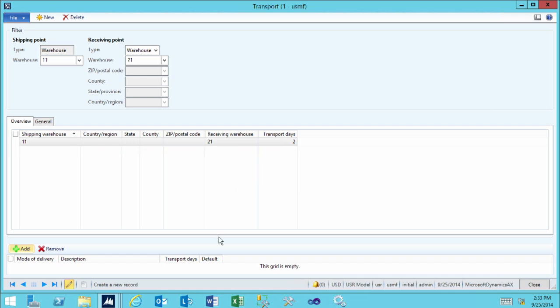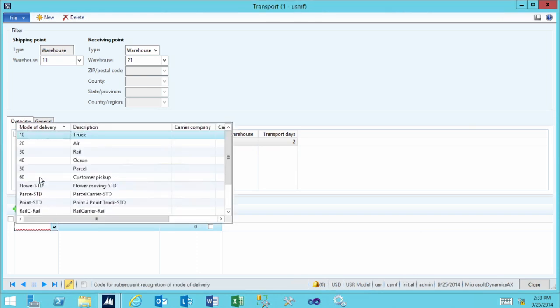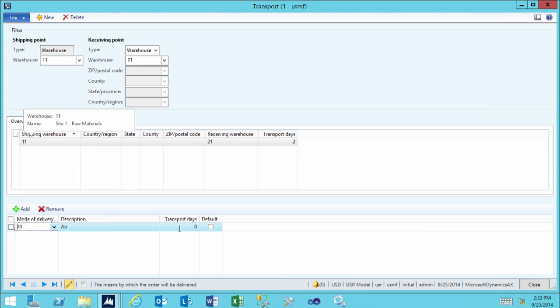You can optionally add additional lines for each mode of delivery. For example, if it takes 2 days on most modes of delivery to get from Warehouse 11 to Warehouse 21, but in certain modes of delivery it only takes 1 day, I can select the special mode of delivery, such as air, and override the transport days to 1. If another mode of delivery is used, such as ocean, and this method takes longer, I can override the transport days to be higher. I would need to repeat this setup for each from and to warehouse that we ship items back and forth to.